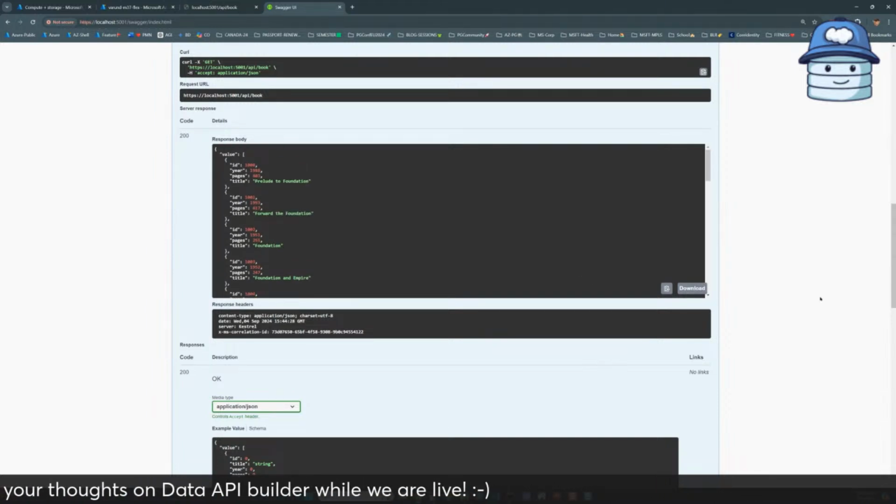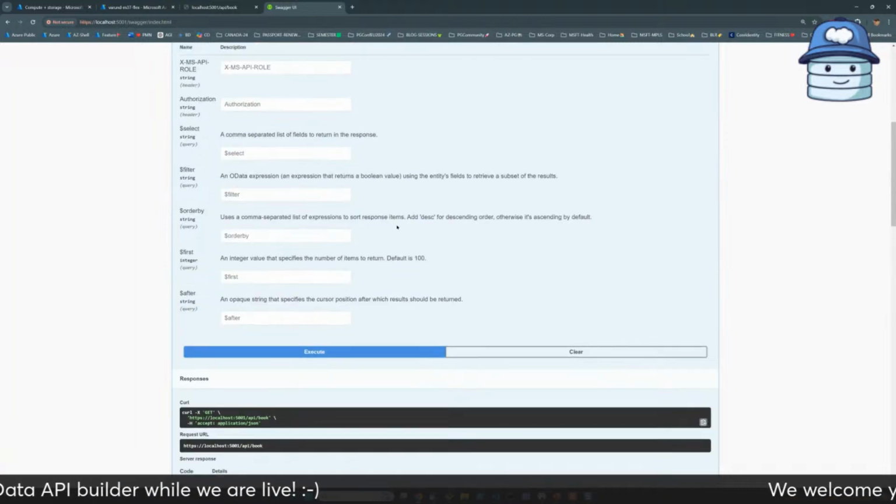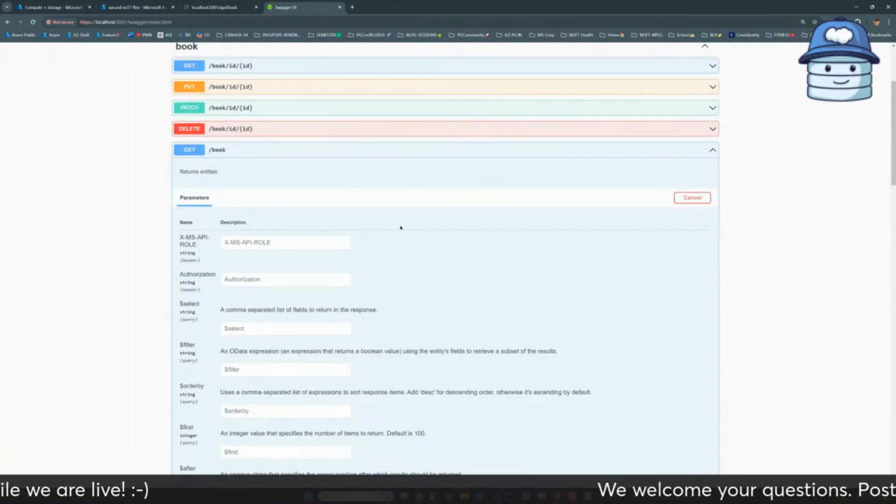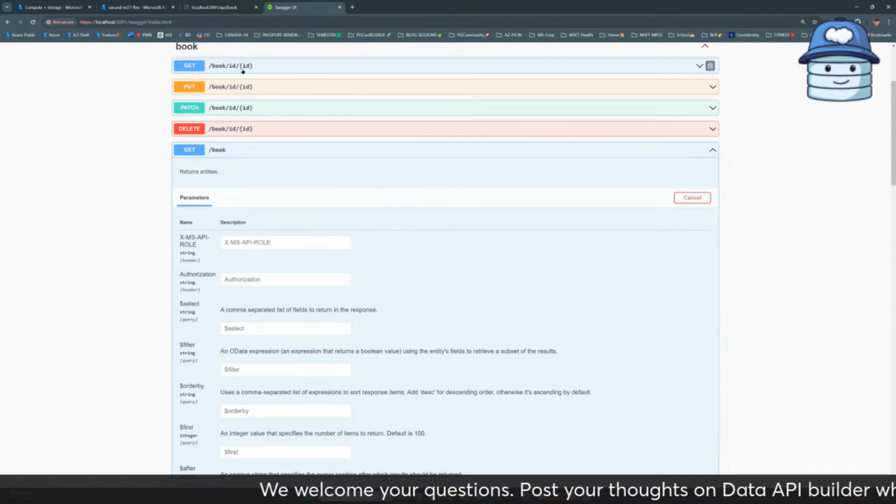So you can pretty much do anything. You can over here give a specific value. You can get a book with a specific ID. So all those things are possible.